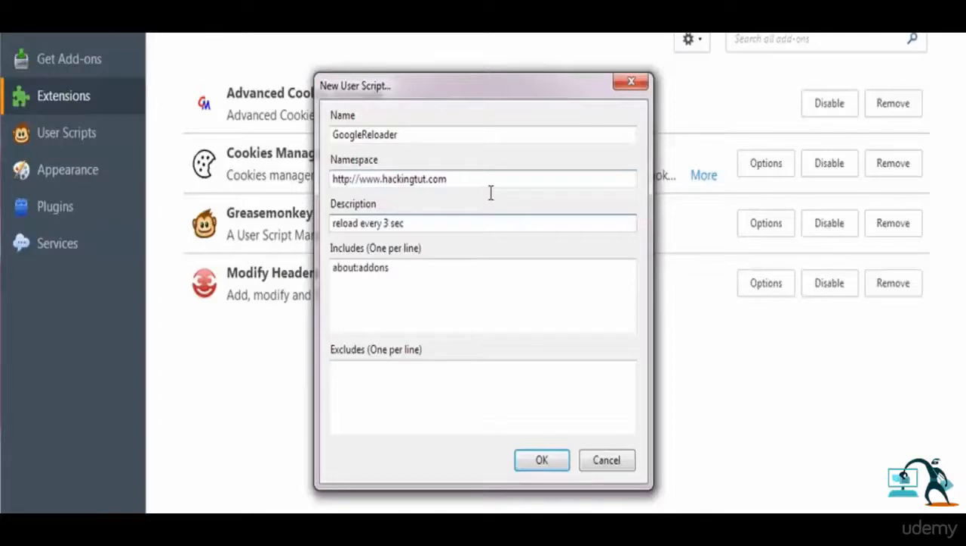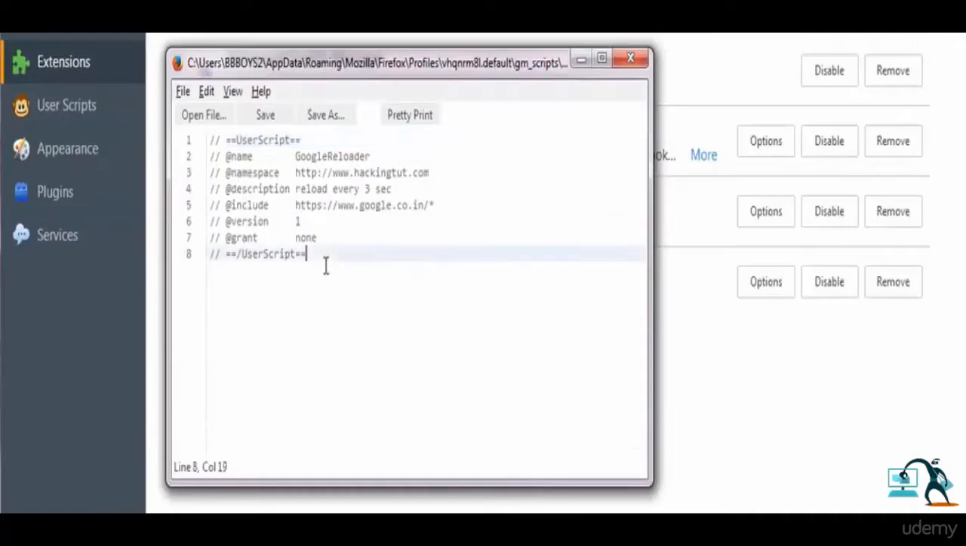And in includes, I will write the Google URL, that is https://www.google.co.in/*. Okay, now it will give you the option to write a script. So here I will write a script so that it reloads the Google page every 3 seconds.